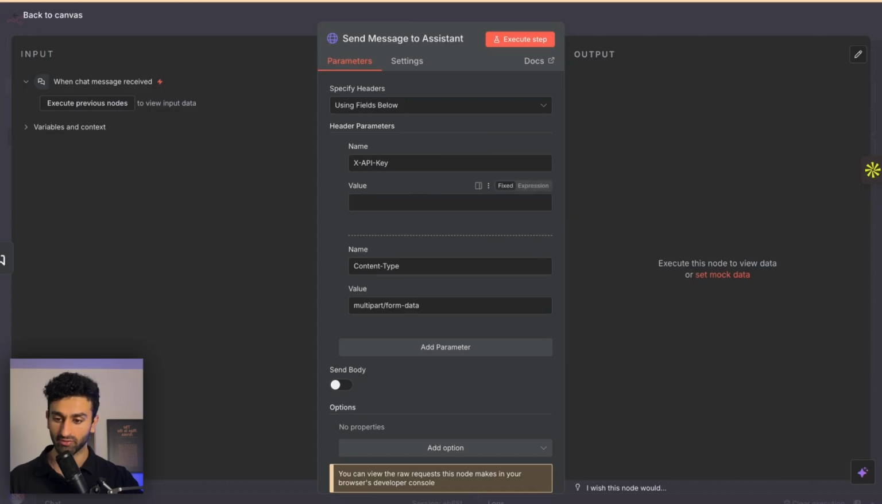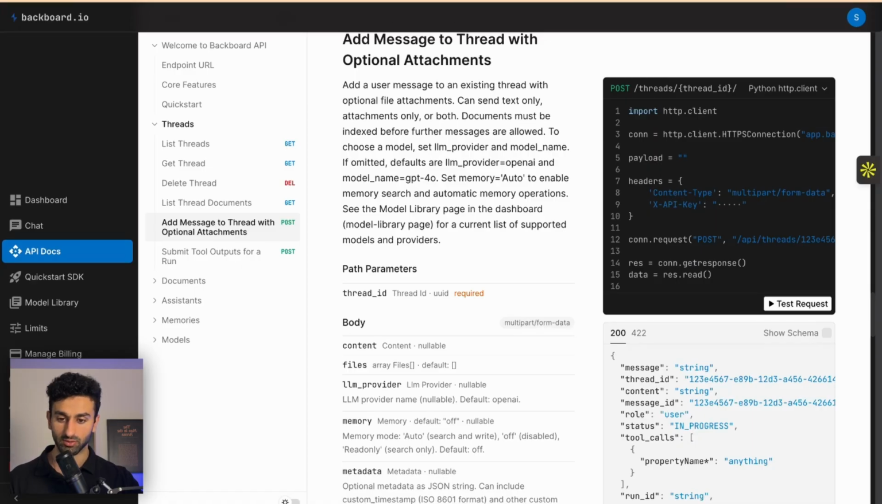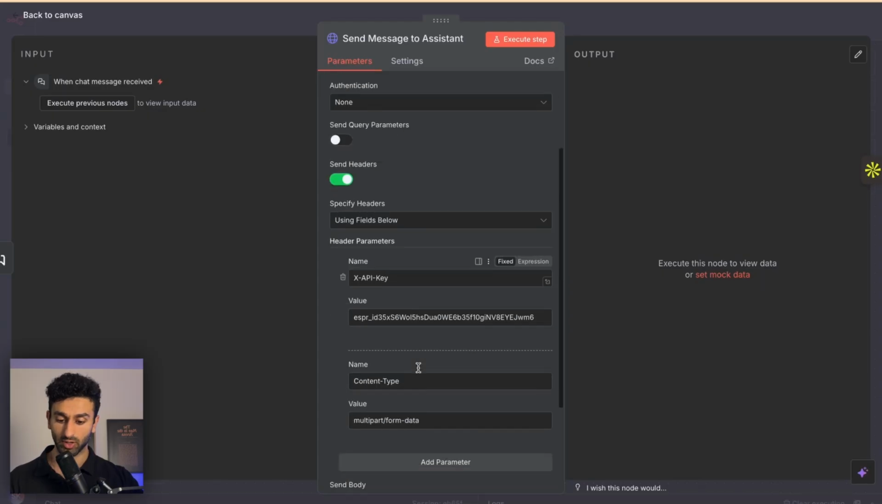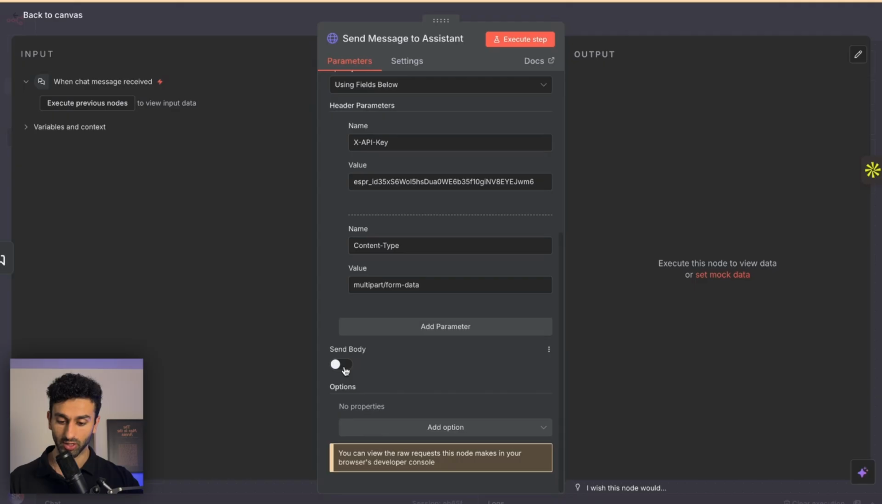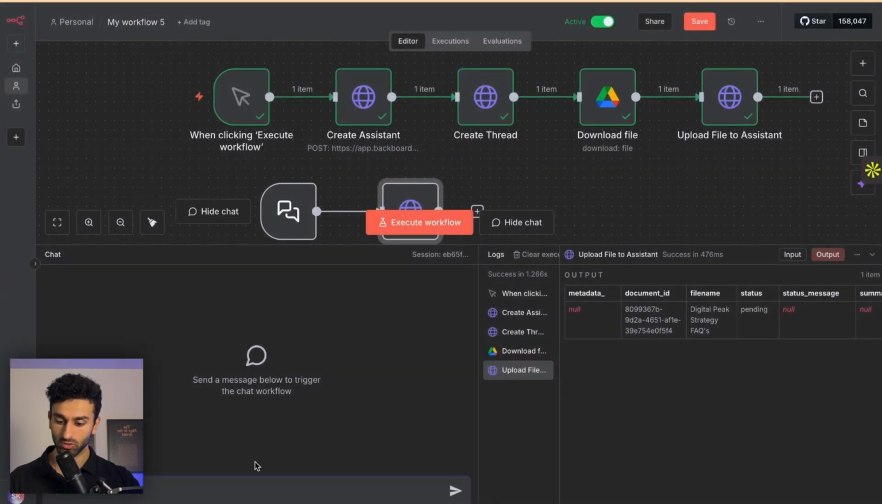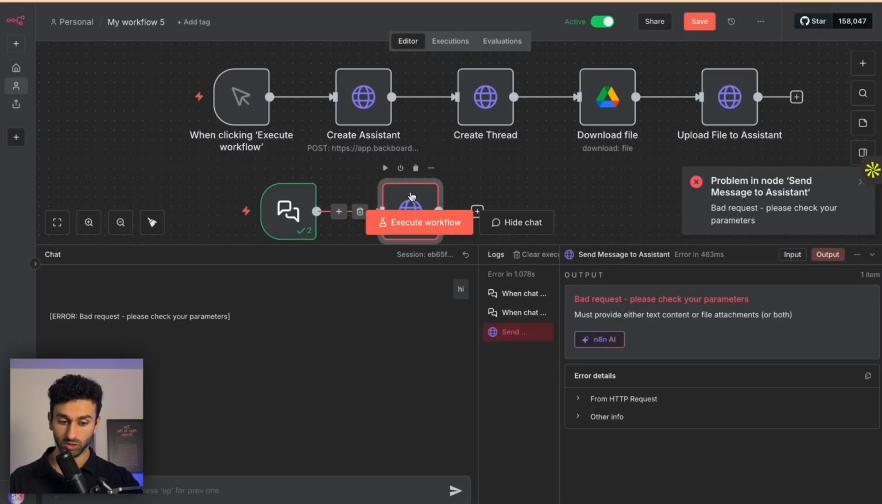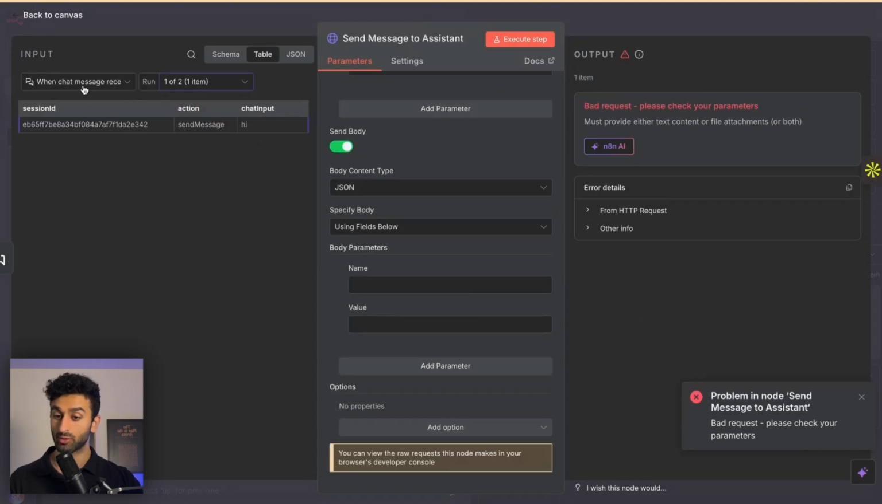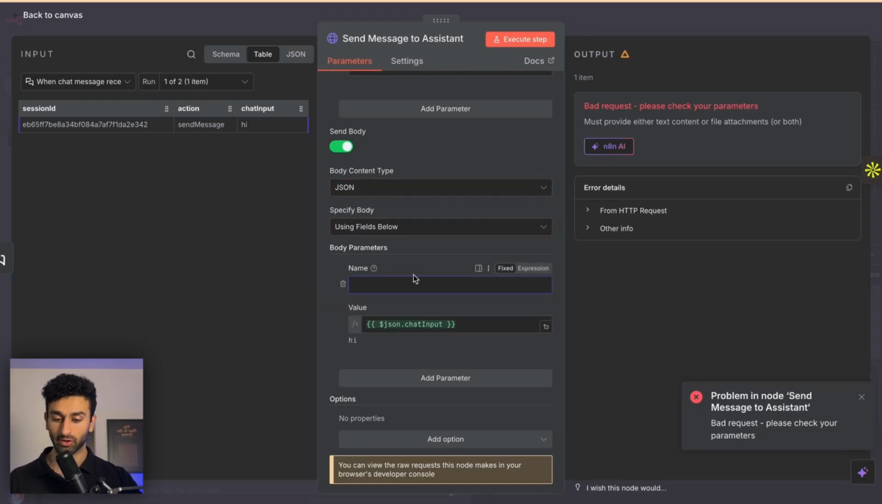So we have that. We have our API key that I'm just going to paste in. And then of course, we actually have the chat message that we want to send that we're going to send right here. So we have a send body, and that's where this chat message is going to go. I'm going to execute this node just so that I can pass the output of this node. So we want to pass the output of our trigger as input for our AI assistant here.